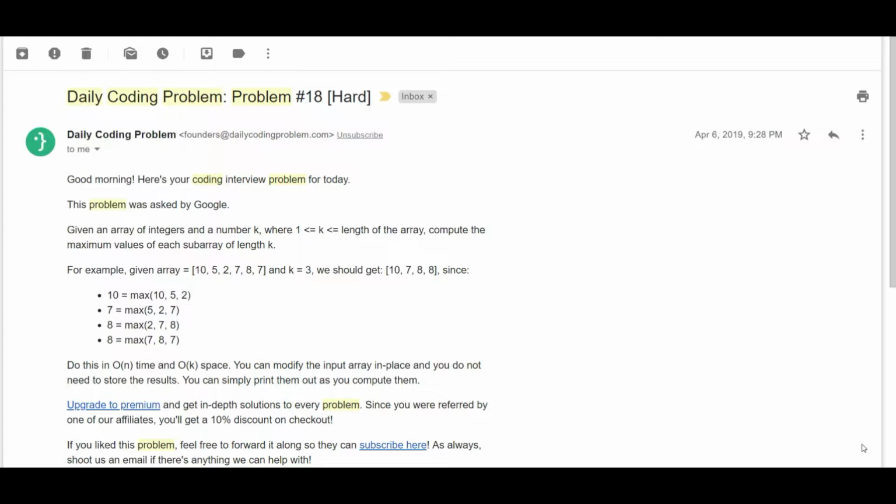Given an array of integers and a number k, where k is inclusive of all values from 1 to the length of the array, compute the maximum value of each subarray of length k. For example, given the array 10, 5, 2, 7, 8, 7 and k equal to 3, we should get 10, 7, 8, 8. If you didn't understand the problem, it's basically saying that you need to compute the maximum value inside a subarray and just push it inside an output list.